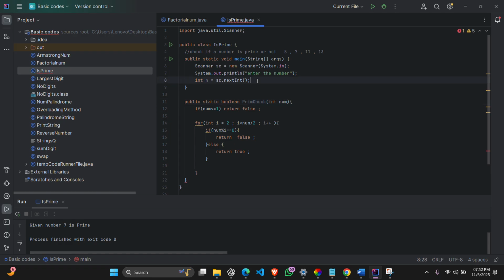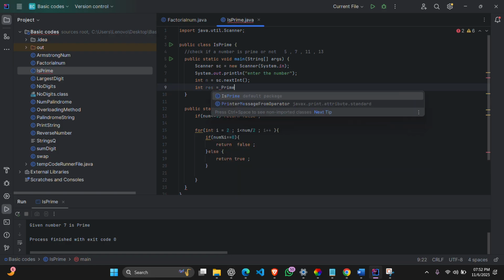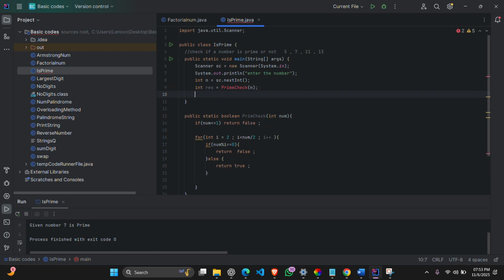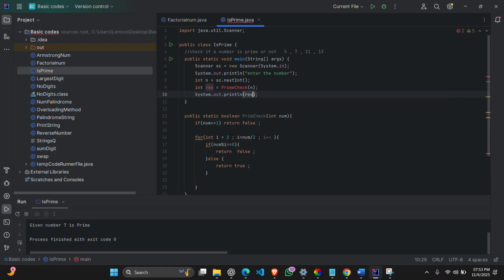Okay, so we are going to call this now. What I'm going to do here is int res is equal to primeCheck, and I'm going to pass n as a parameter here. After this, we will print the result. It is going to print true if it's a prime and false if it's not. I would directly print this primeCheck. No, no, no, I'm going to print this res.